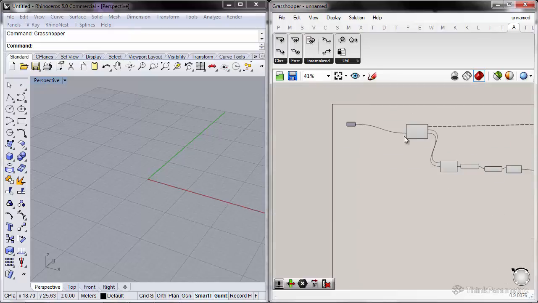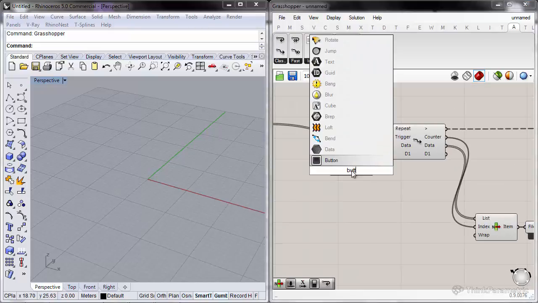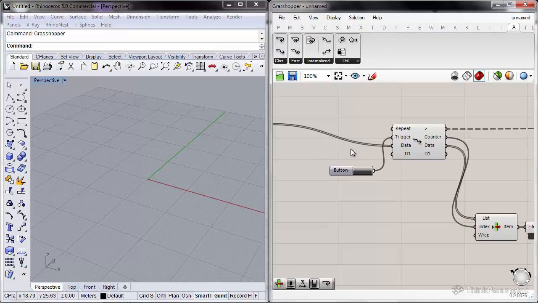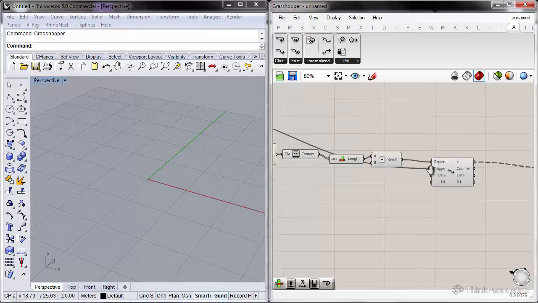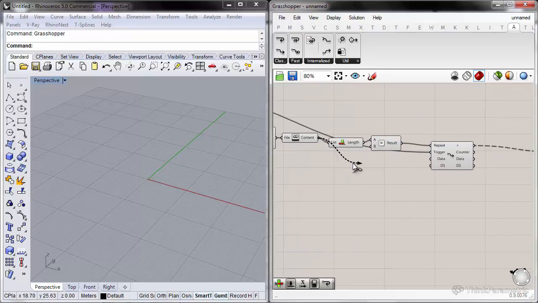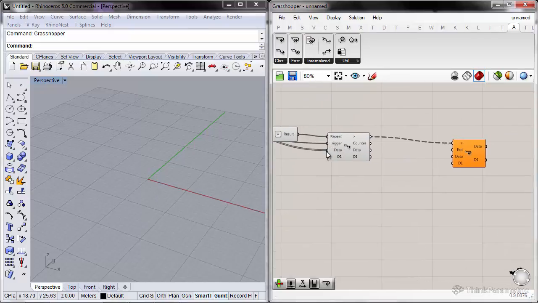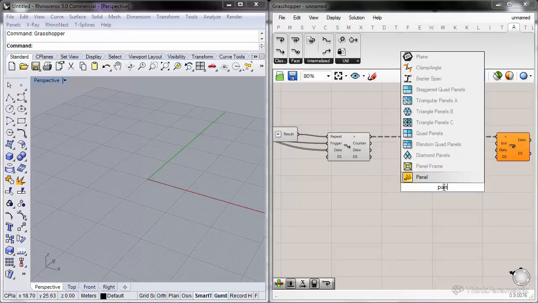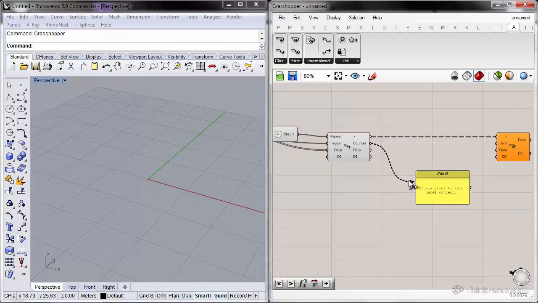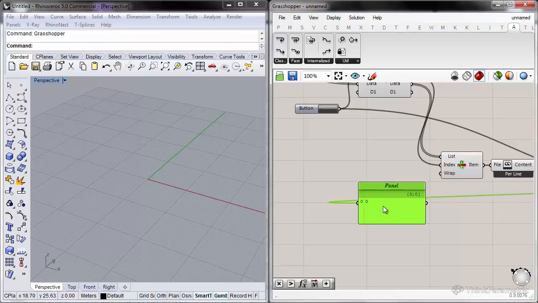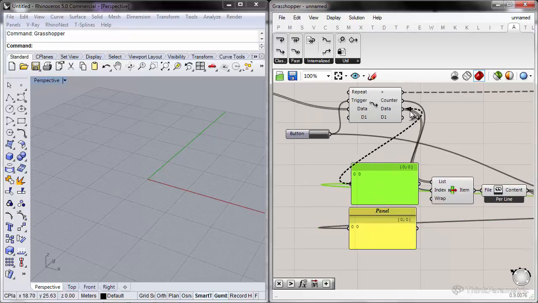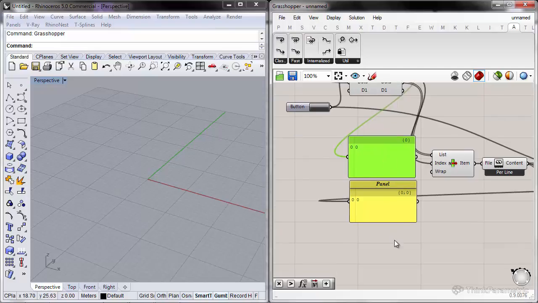Okay, so now we got the number of repeats. We need the button to trigger the loops. We will use the same button for both. Trigger. And the data will actually be the data of the very first file. I will set a panel so we can visualize the current row, and also another panel to visualize the current file using the counter. I will leave it over here.